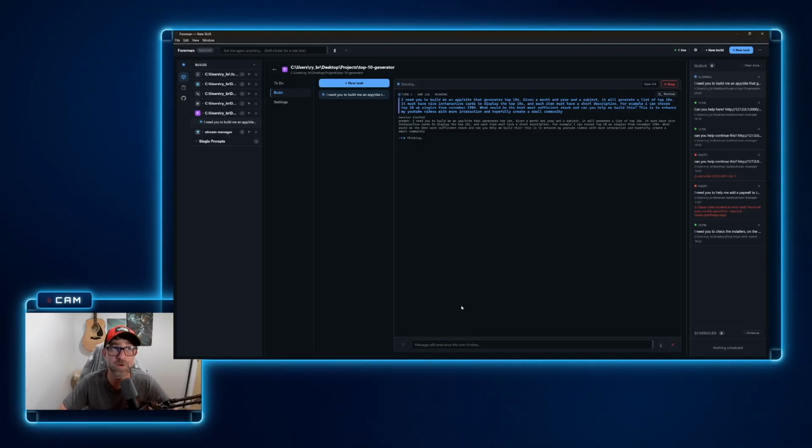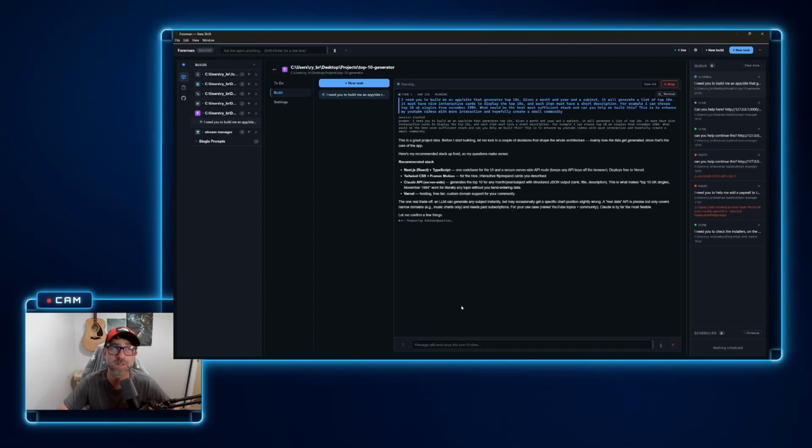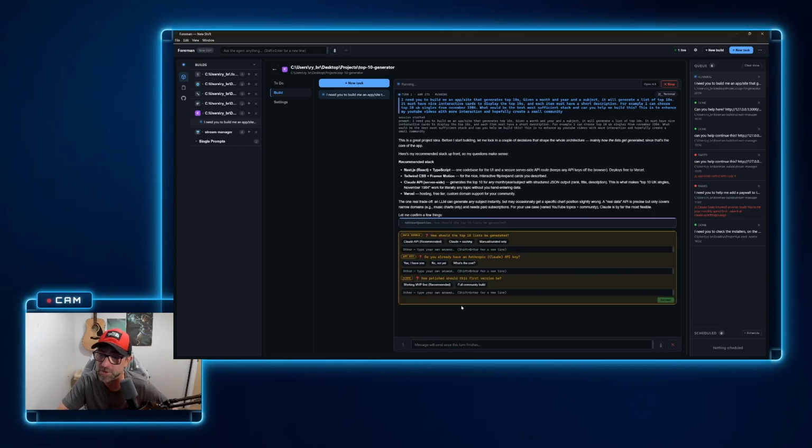Opus is very capable. It's generated the OBS transition that you can see between my scenes, where it's my company logo that spins. Absolutely fantastic. So that's a great project idea. Before I start building, let's lock in a couple of decisions that shape the whole architecture, mainly how the lists get generated, since that's the core of the app, which it is.